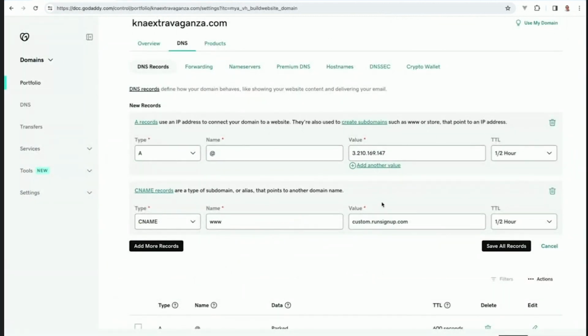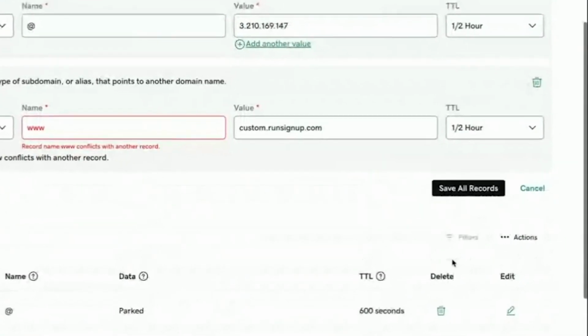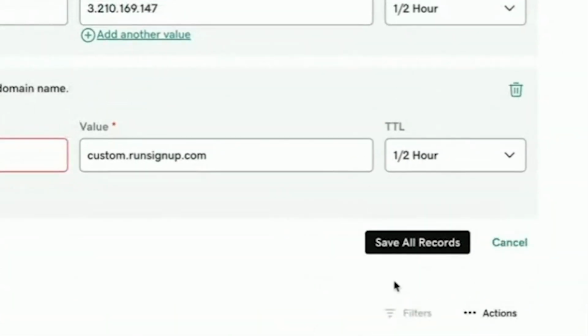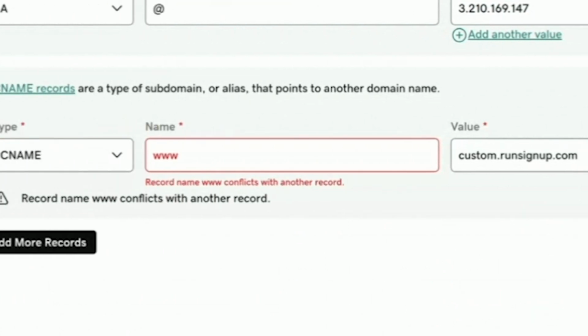Now that we have that set up here, all I have to do is hit Save All Records in GoDaddy. What is the half-hour thing there? So the half hour is the time to live. That's basically how often the record can get cached throughout the internet. And what happened here with the error we're seeing? So this is a common error that people might see, and so this is actually quite good.